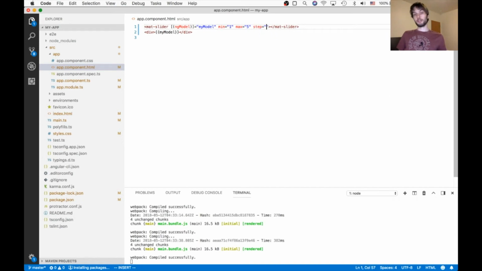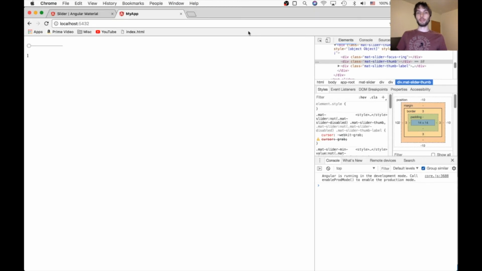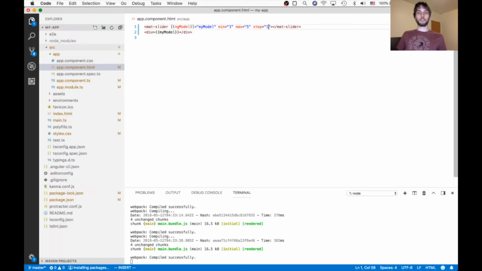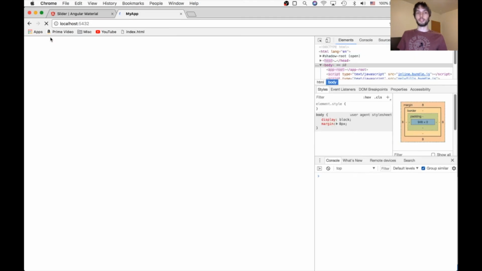So the step variable is like the granularity. By default it's just 1. So like we can't choose a number that's not a whole number here. But if we wanted to, we could set it to 0.5, and then we'll be able to choose more precise values.